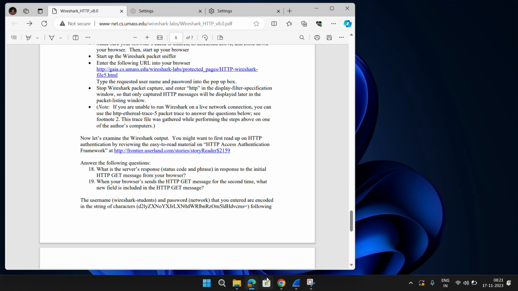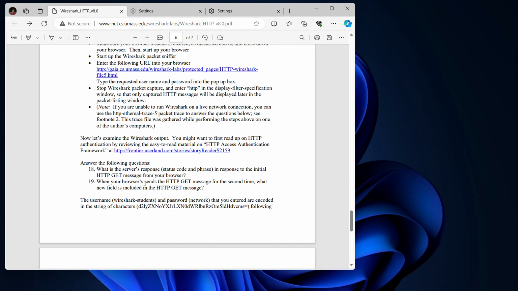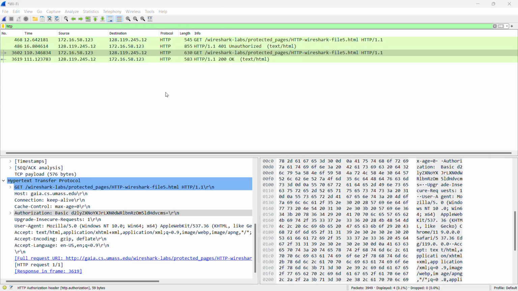And the next question is, when your browser sends the HTTP GET message for the second time, what new field is included in the HTTP GET message? I got that the new field included is the Authorization field. This is included because we sent the server a username and password along with our request, stating that we were authorized to receive this page.